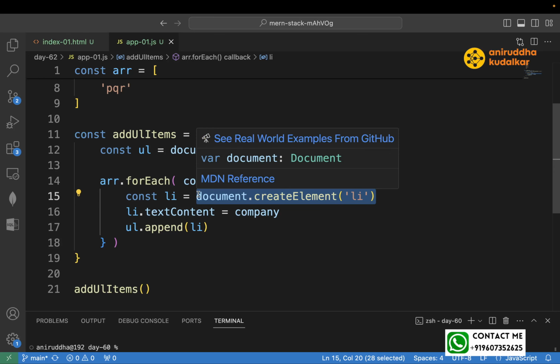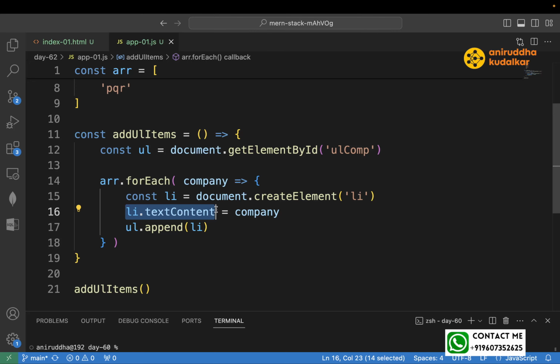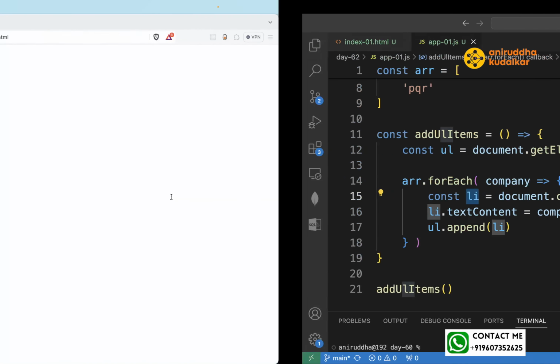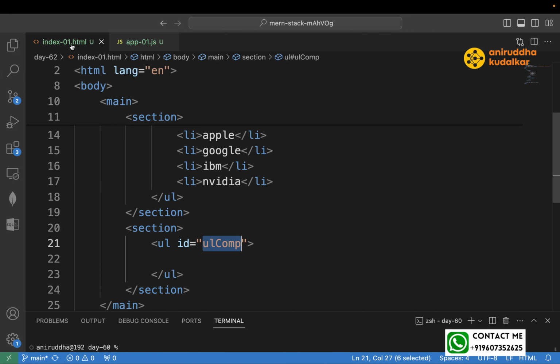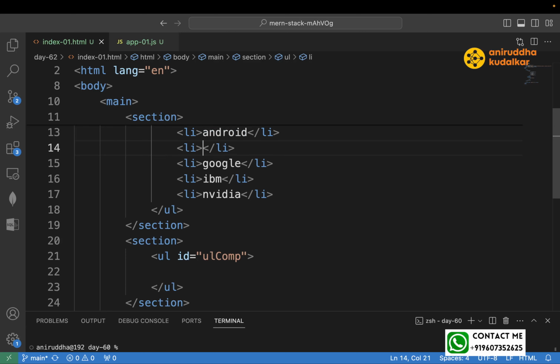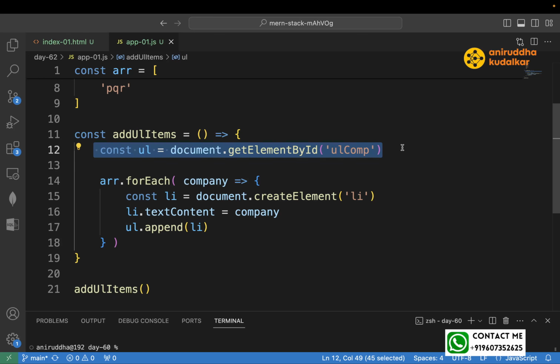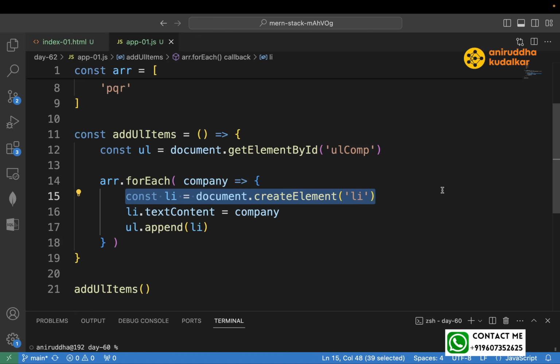What it does, it creates a new element, it adds text content to this li. First you will create the empty li like this, document dot create element li, and into that you will add the text content. So here, in a loop you have created the element li, and you have added things to it, correct?